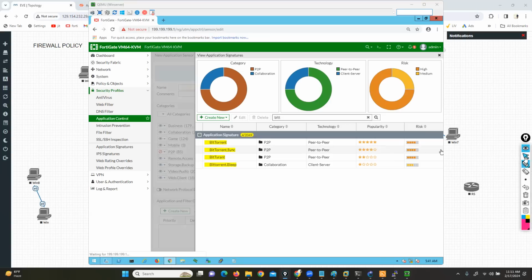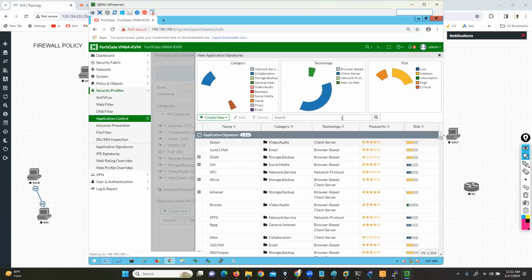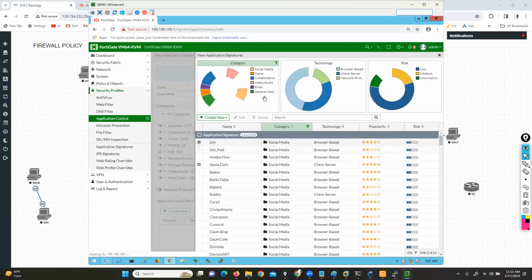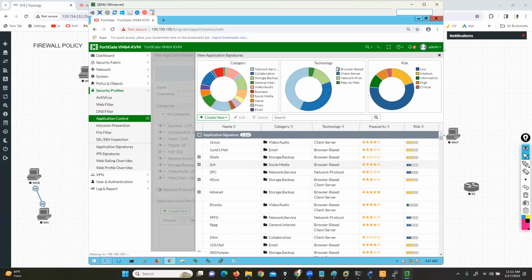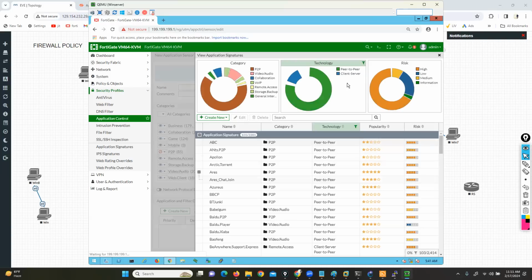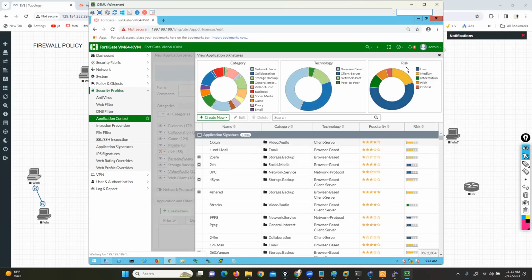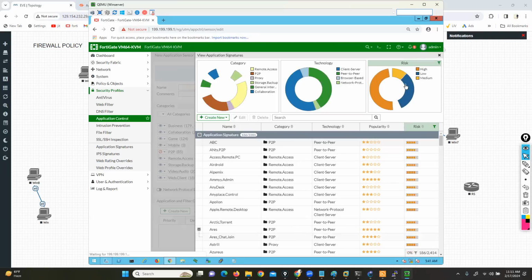So you can search any application from here, to check whether the application signature is available or not. You can filter your applications. For example, I'm looking for all social media category applications. See, these are social media category applications. We have 196 applications. Or you can filter with technology. For example, I'm looking for all peer-to-peer category applications. Or you can go with the risk option: high risk applications, critical risk applications. These applications are at higher risk. So you can verify.